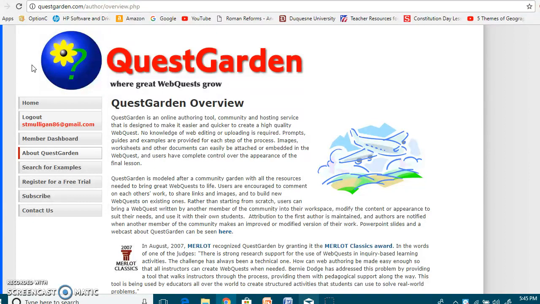According to Wikipedia, a web quest is an inquiry-oriented lesson format in which most or all of the info that learners work with comes from the web. Hence, the name Web Quest. They're using the web to search for the solution or for the answer to the quest.